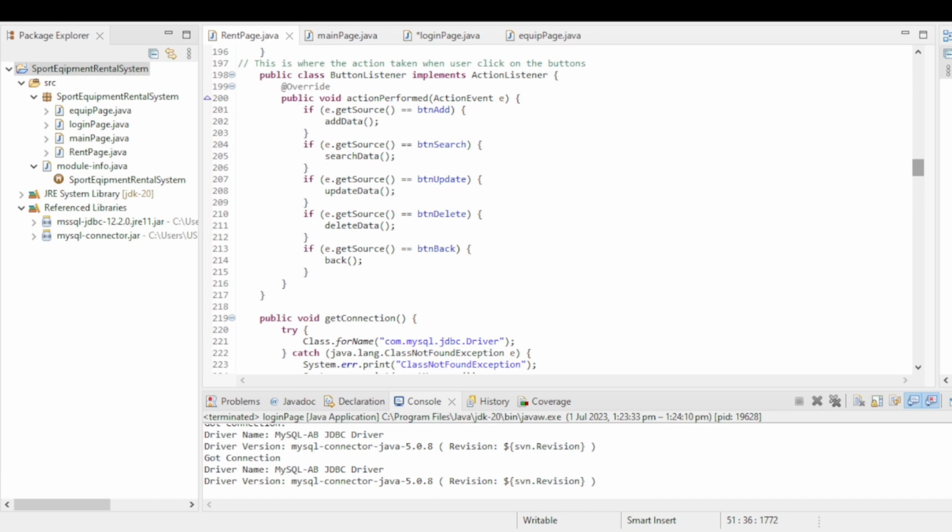The code defines a class named ButtonListener that implements the ActionListener interface. This class is responsible for handling action events such as button clicks. The ButtonListener class overrides the actionPerformed method from the ActionListener interface. This method is called when an action event occurs, such as clicking a button. Within the actionPerformed method, there are multiple if statements that check the source of the event to determine which button was clicked. Based on the button that was clicked, different methods are called.